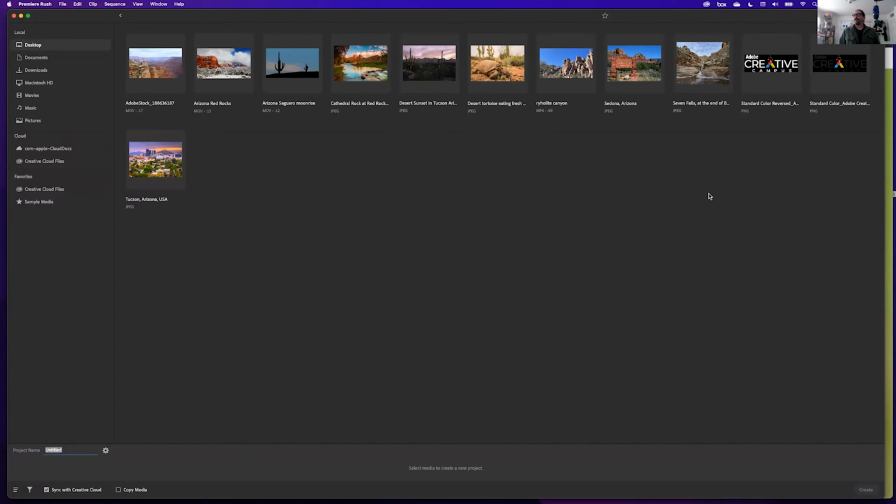Before I start selecting, I'm going to name my project down here in the lower left, Arizona, and a heart. Perfect. And I've already organized all of our files.